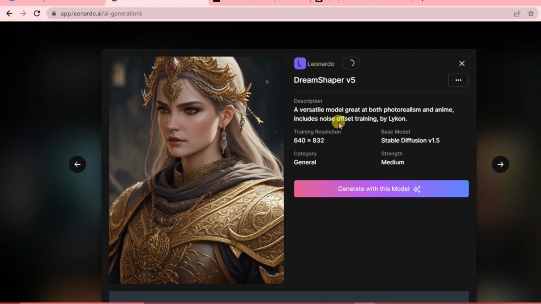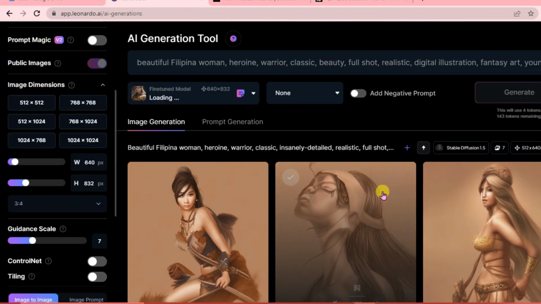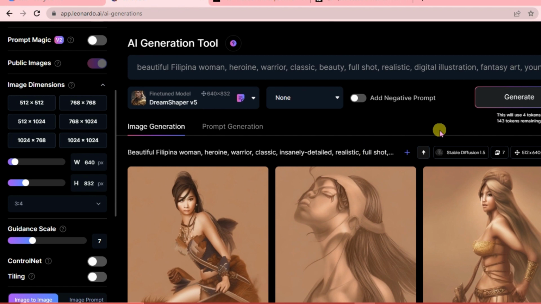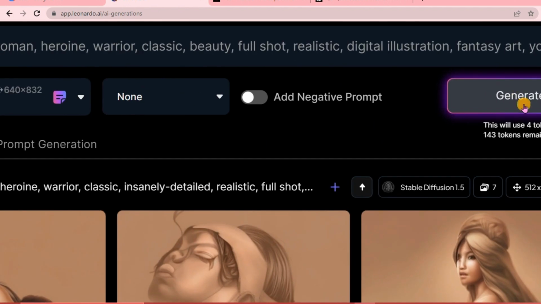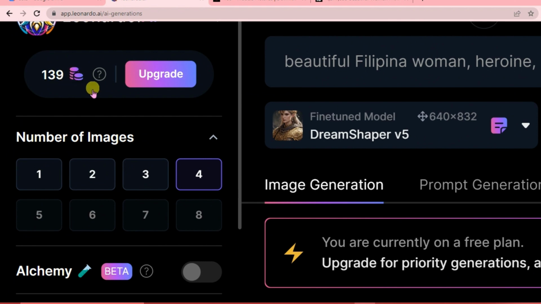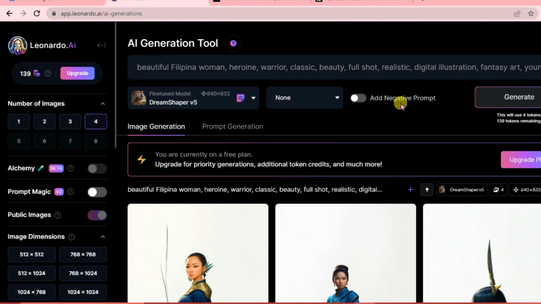How are we going to know the base model? You're just going to check the base model here. It says Stable Diffusion version 1.5. And you can click on Generate with this model. After that, we are just going to click Generate. And by the way, as a starter, you have a free 150 tokens which you can use to generate AI images.